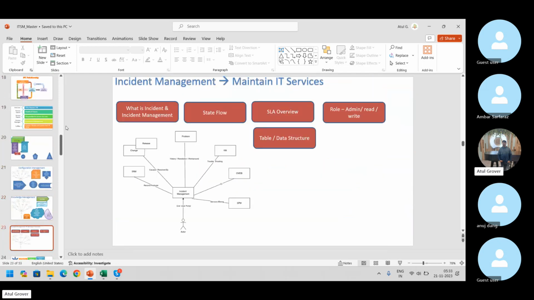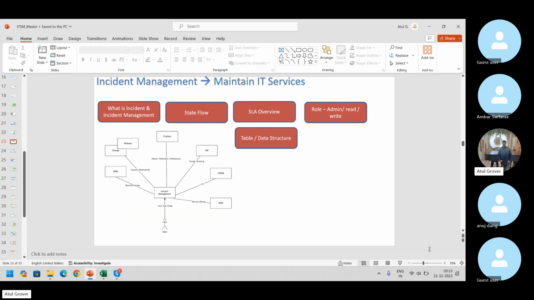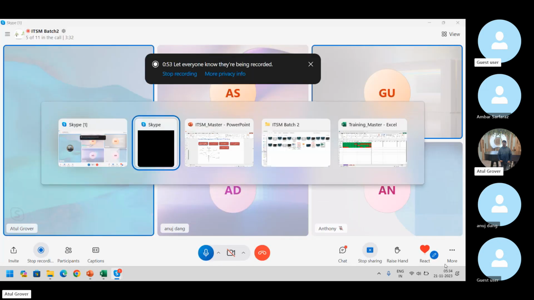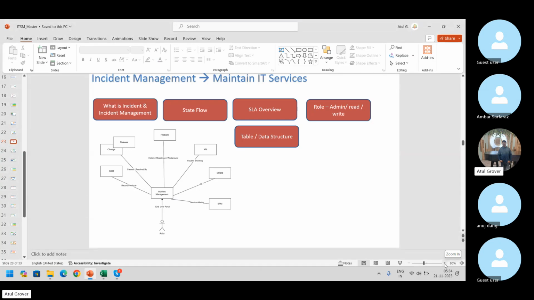So incident management, if I truly speak, is actually a core process of the industry. Because you go anywhere, you do anything, incidents will always be there with you. It's day-to-day life: your office, your events, your festivals, your functions, talking to your friends, your gadgets, anything, everything, everywhere you will find incidents.